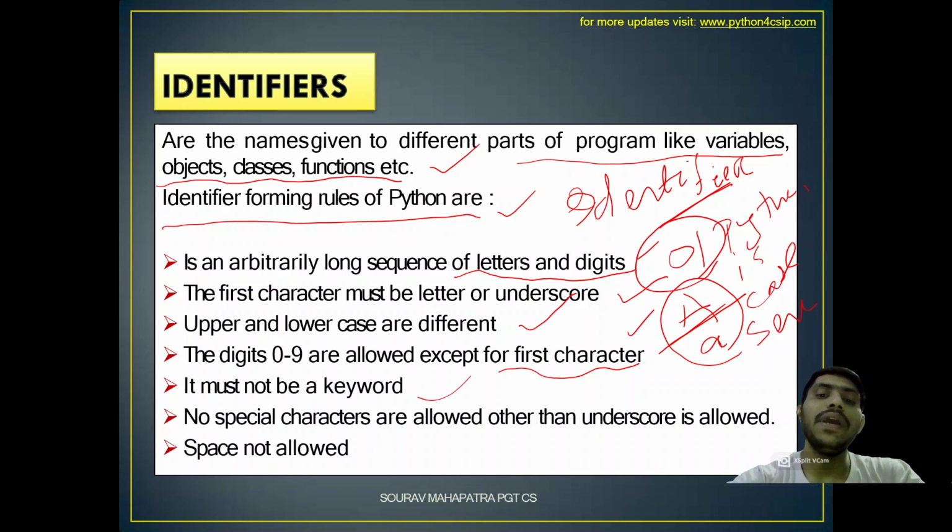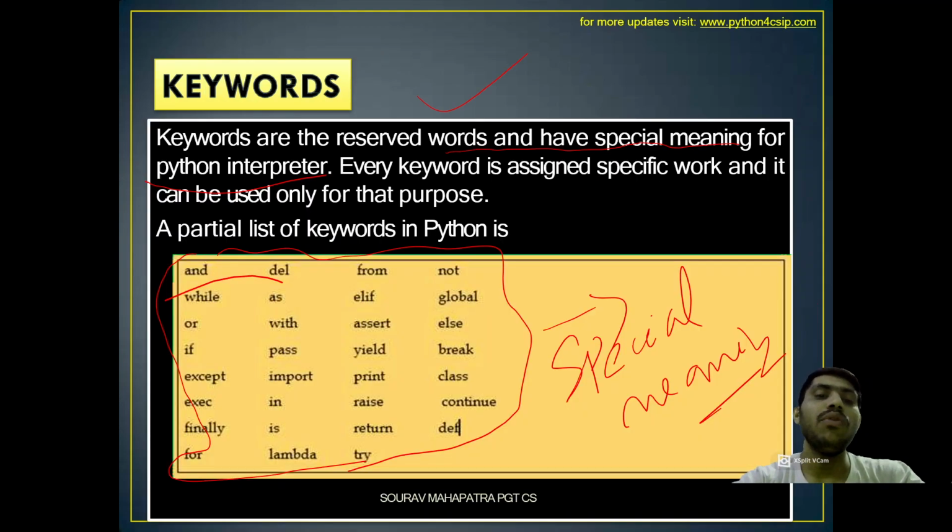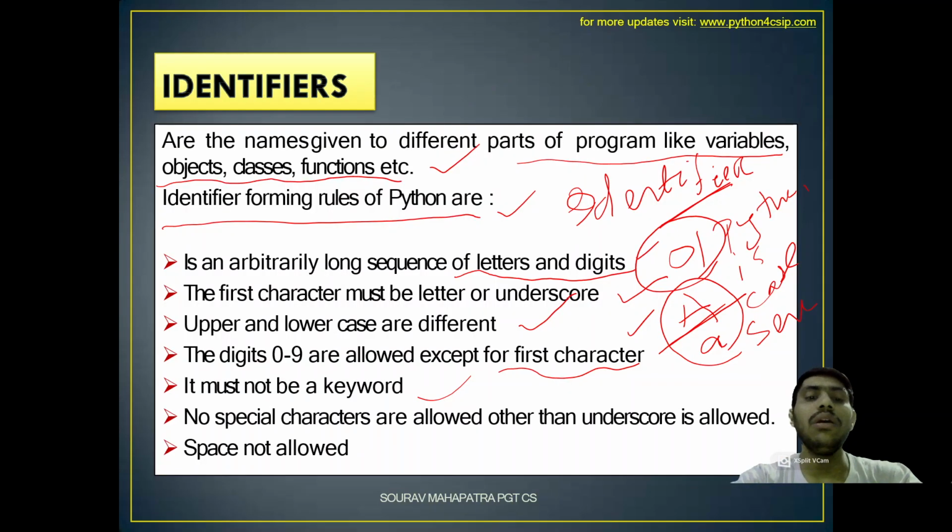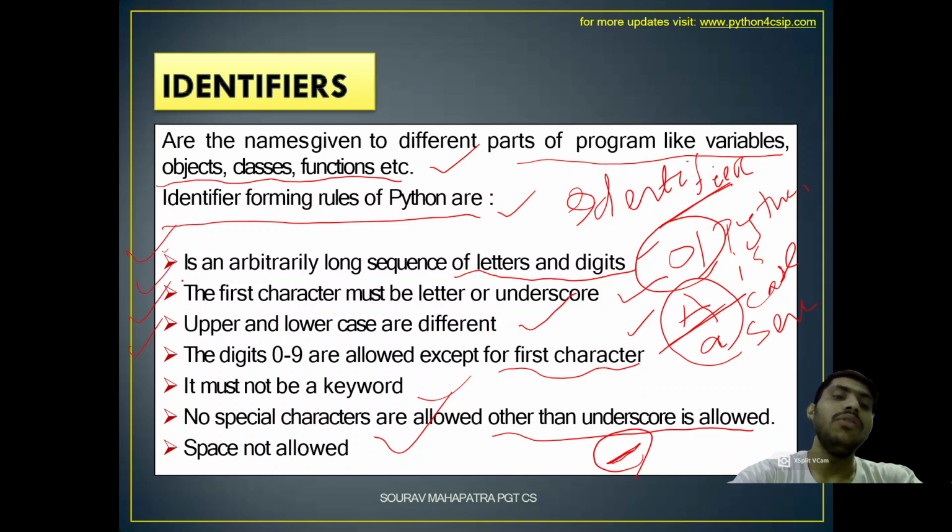It must not be a keyword. That keyword you cannot use as an identifier. No special character is allowed other than underscore. Only one special character, the underscore, is allowed. No dot, no hyphen, no hash, no at the rate, whatever special characters there are. Space is also not allowed. So these are the rules you follow while declaring a variable, object, function, or whatever identifiers identify the program.